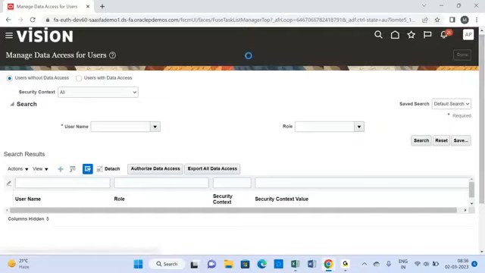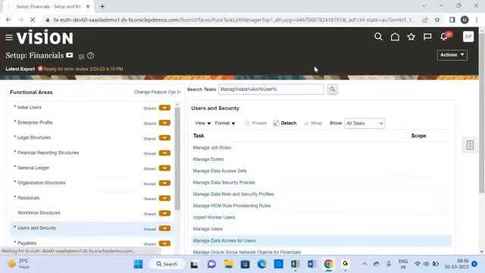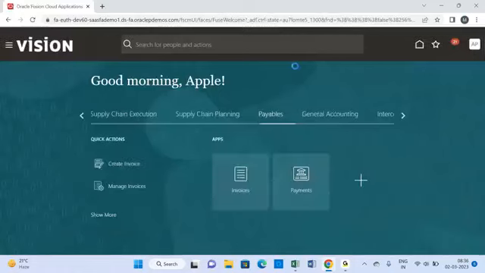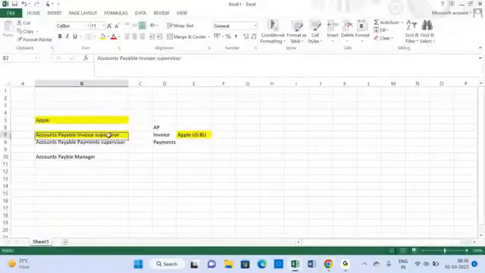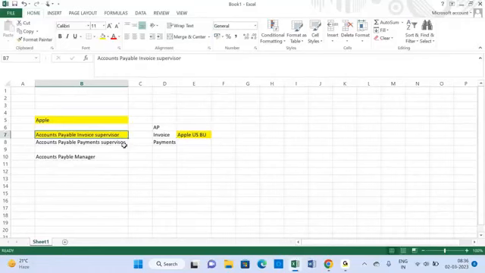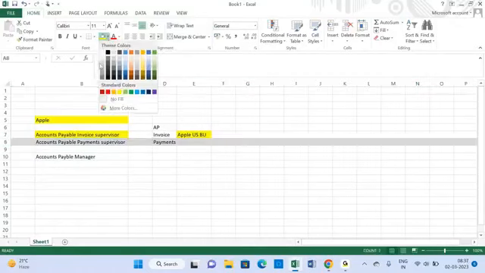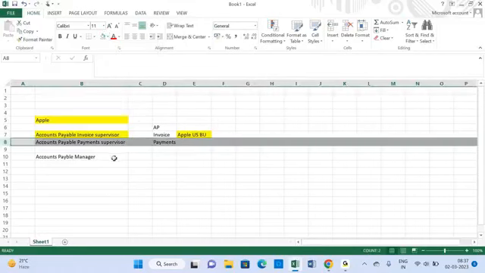Tirupati asks what the roles are, the two roles I assigned for invoices. I have written them over here: accounts payables invoice supervisor and accounts payables manager. These are the two roles which I have assigned. The payments related role I haven't assigned, because once we complete the invoice transaction, we'll proceed further for the payments. At that time we will assign the payments related role.